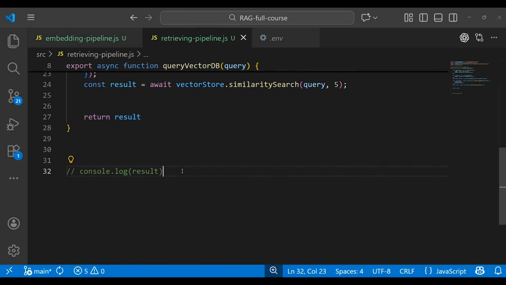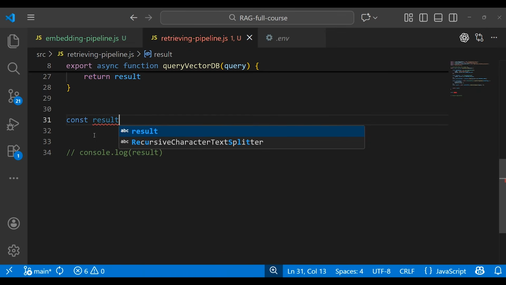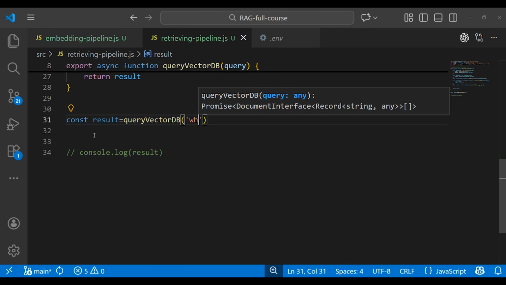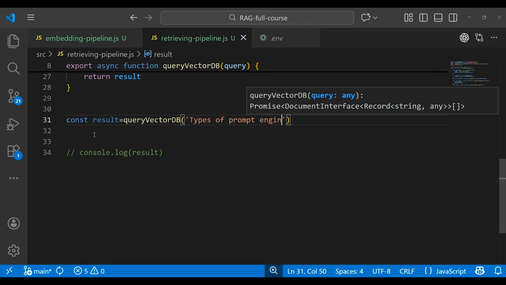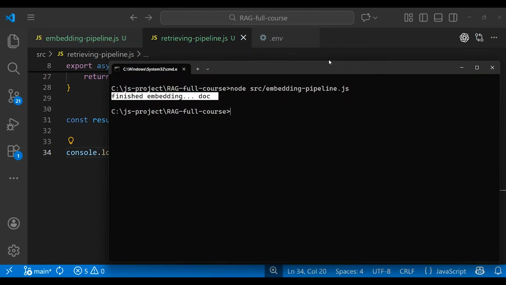Now I'm going to code the function call and we're going to see what we get. We pass const result equal to queryVectorDB, and here I'm passing the query: types of prompt engineering. Once we pass this, we're going to get data. Let me console.log the data here. We're going to head into the console and try to run this to see if we retrieve data.